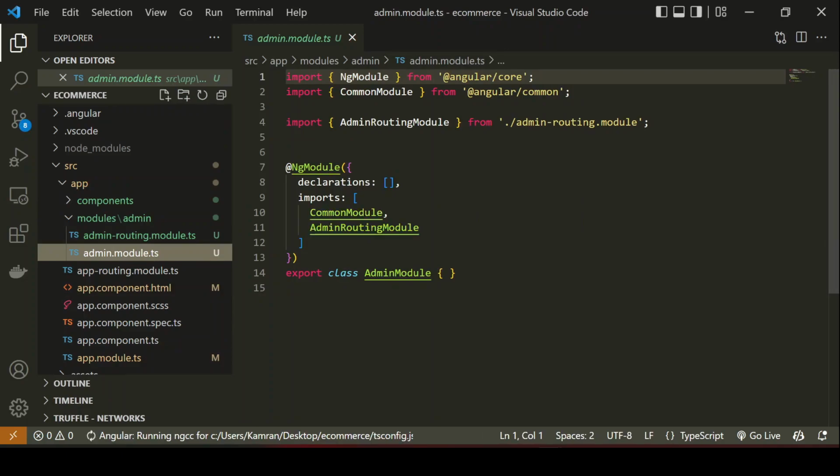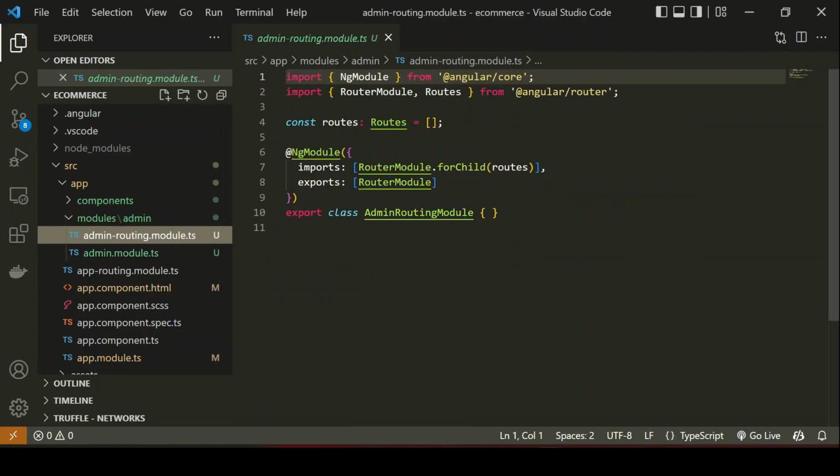This module file is exactly the same as the app module which we have seen in our first video. If you haven't seen that video, I will highly recommend you go and get the basic idea of how the module file looks like. I'm not going to get into much detail because I have already done it. So yes, let's see the routing file, and this is also similar to the app routing file.